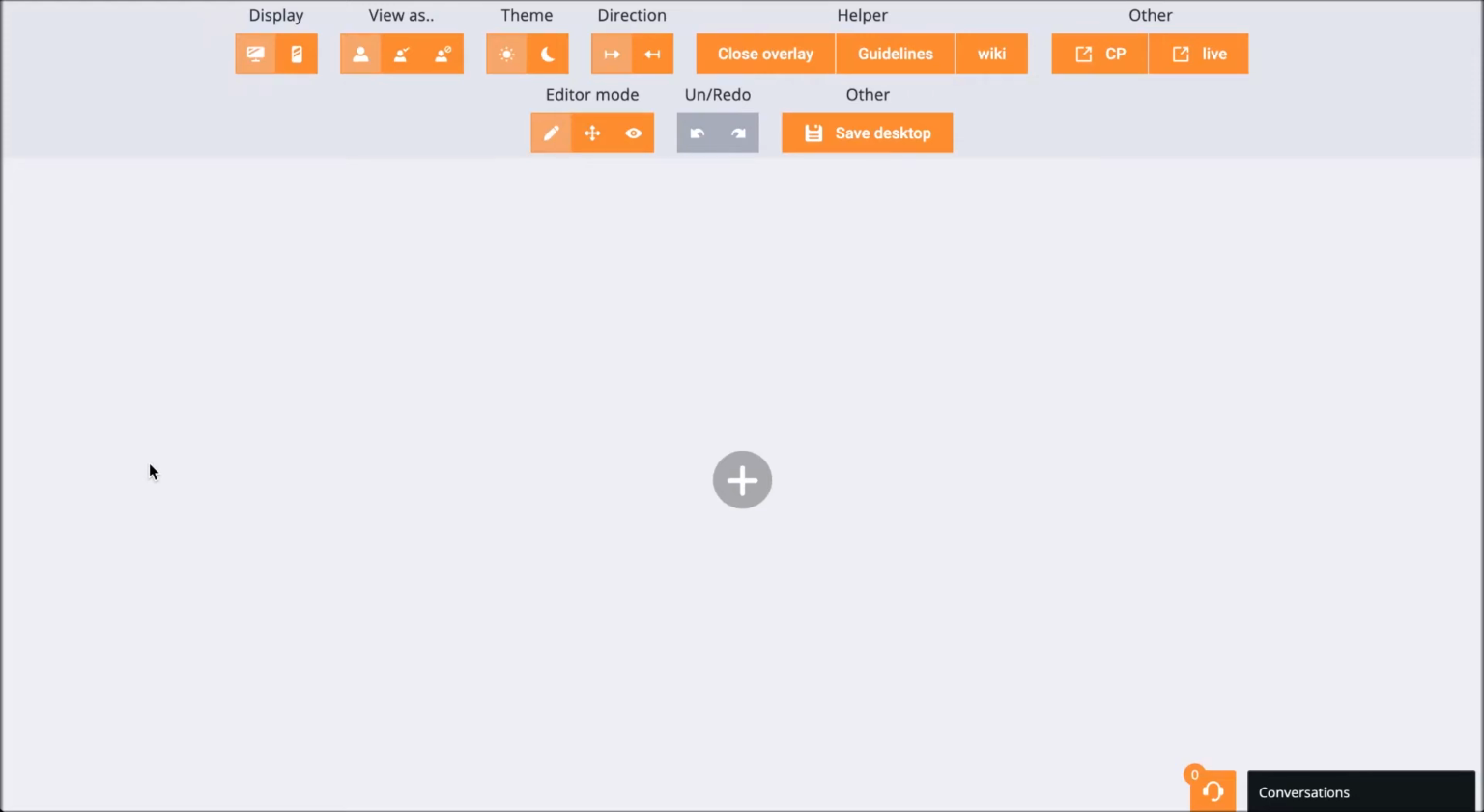In this tutorial we will go over the basic features of the editor. Let's start with an overview of the interface. On top we have the editor's options bar. Hovering over the buttons will show a description explaining its function. Let's highlight some of these.